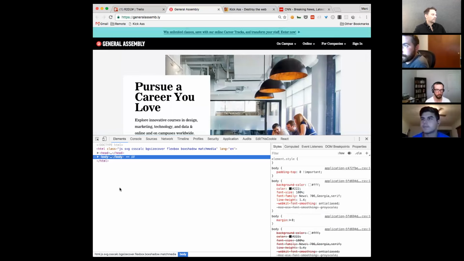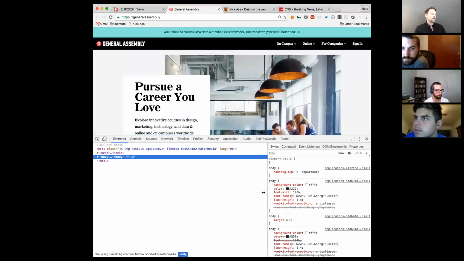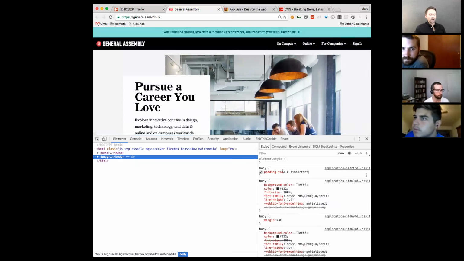Cool. So go ahead and select the body. And again, we did a little bit of this yesterday, so you guys should be pretty savvy at this stuff. But if you select the body and you go over here to the right-hand side of the DevTools, you can see all of the CSS rules associated with the body tag.